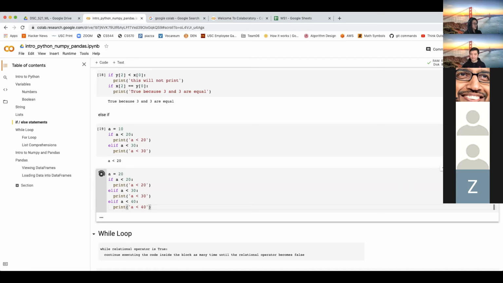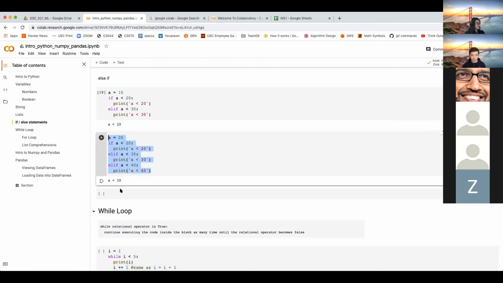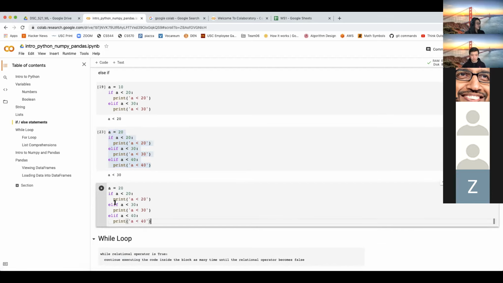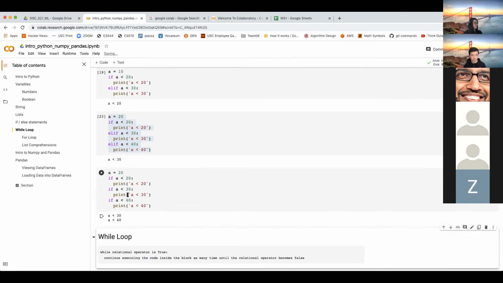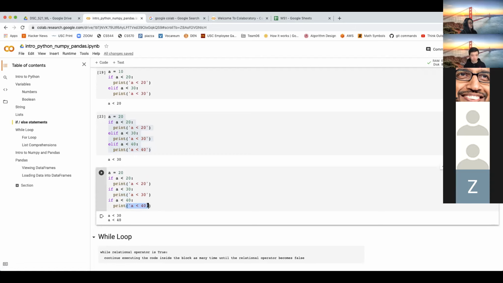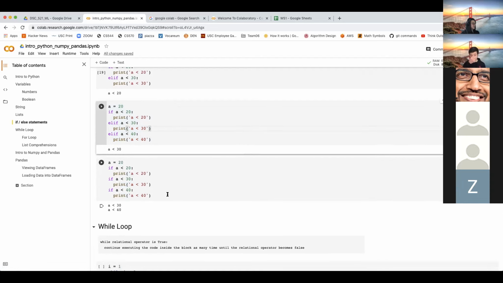So there's that. But just to make it a little clearer, let me see if I can do this. Like what I was saying, if this was all ifs, you execute this, you get both blocks of code executed rather than just the one using else ifs.